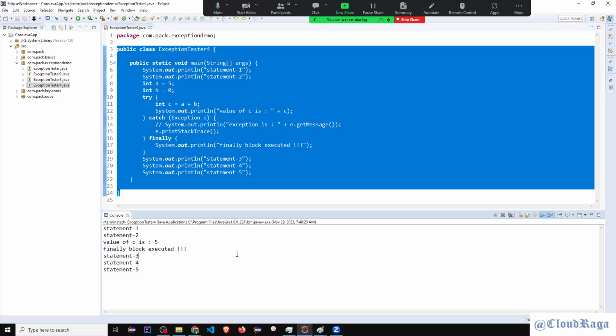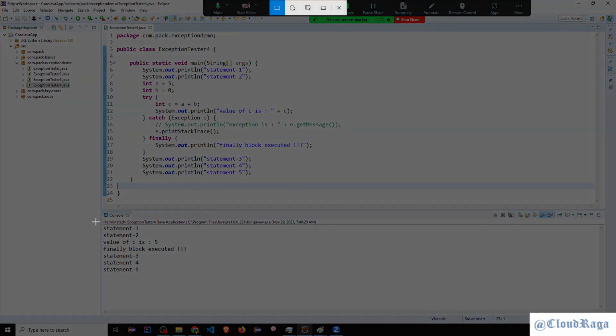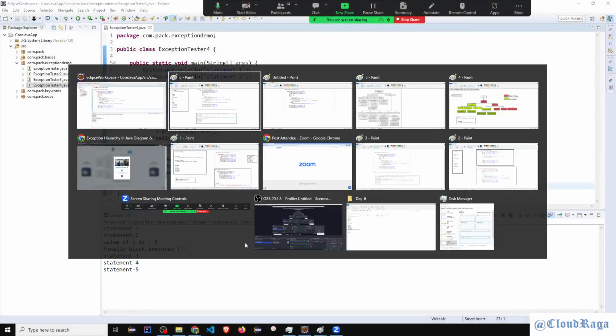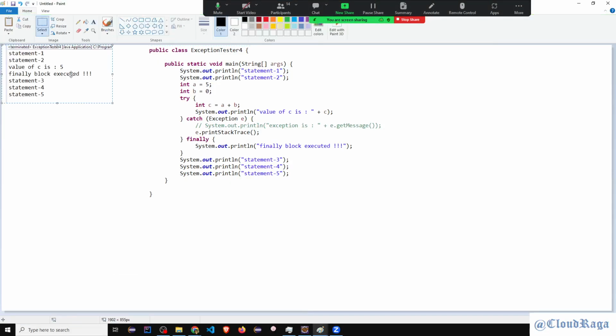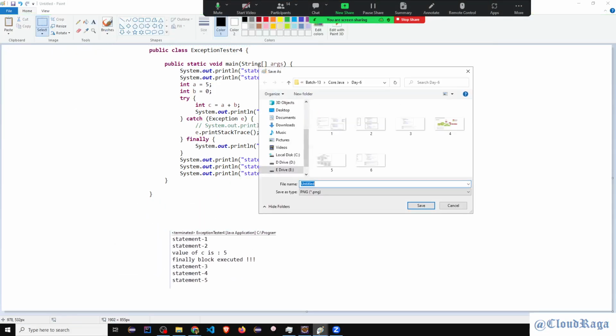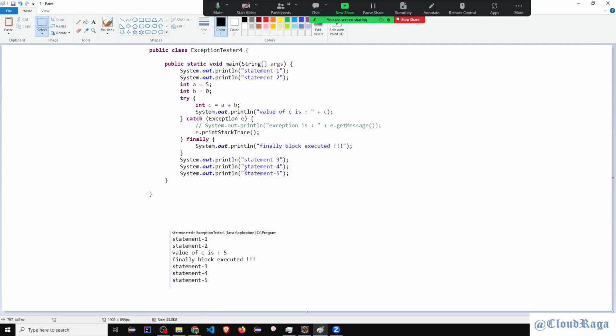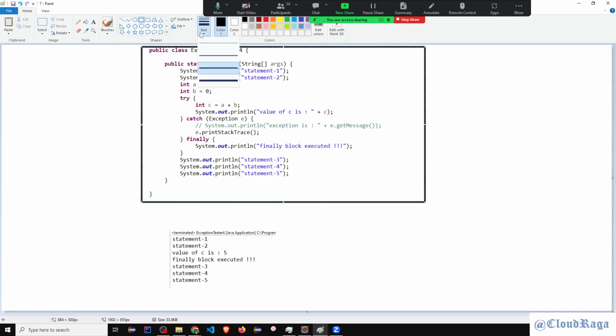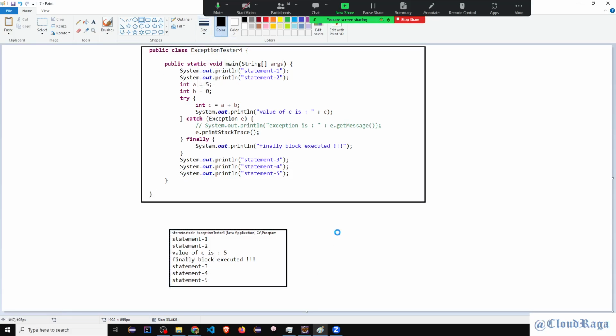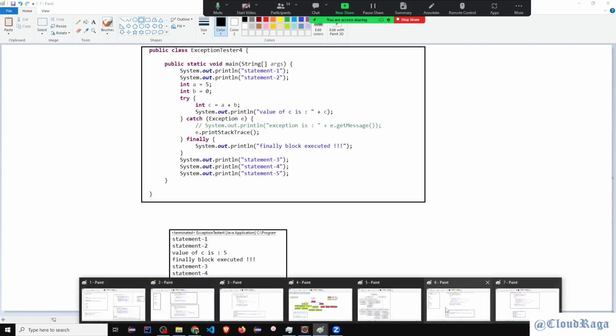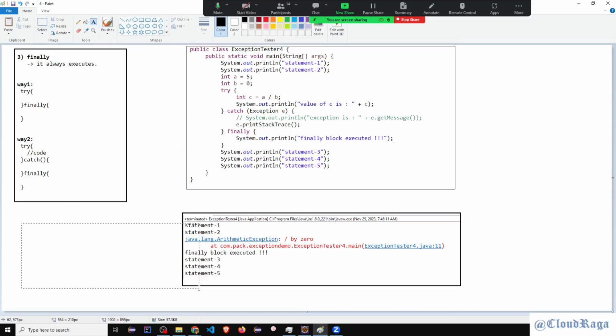So if everything goes fine, we call this okay. Everything goes fair, not an issue. And in that scenario, finally still gets executed. So as I said, the finally block is used to close connections. If you open any connection in try or any other block, it's the developer's responsibility to close that connection.